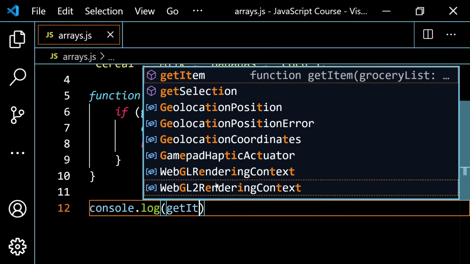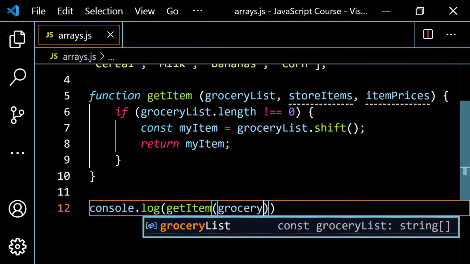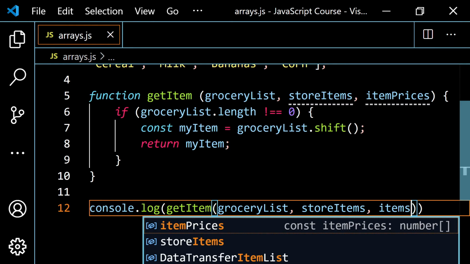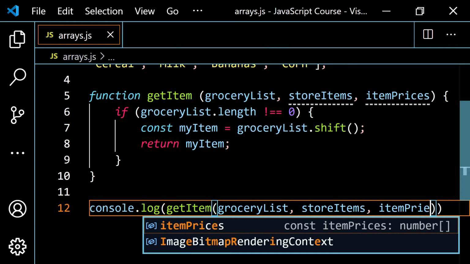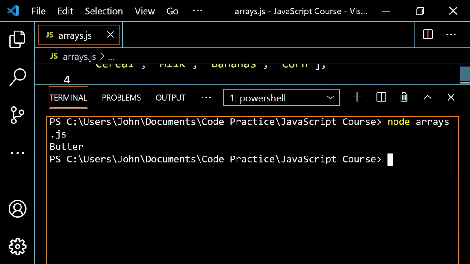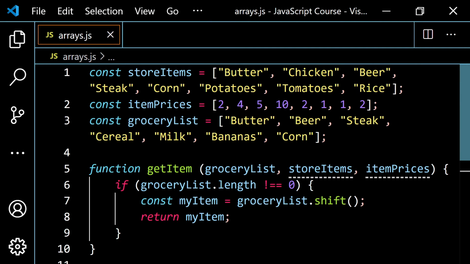So get item with grocery list, and then also the store items, and then also the item prices. Okay. So let's see this in the terminal. So right now you get butter. Okay. So basically it just took this guy right here from right here and it returned it to you.